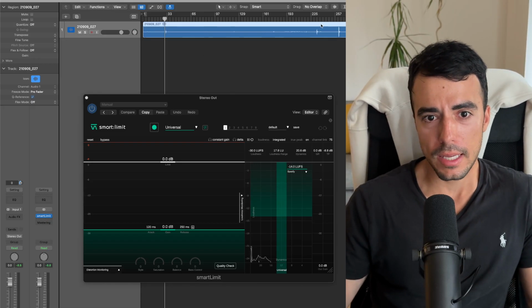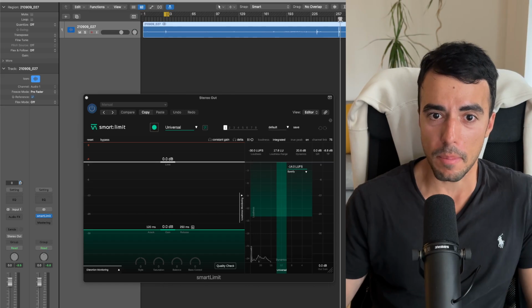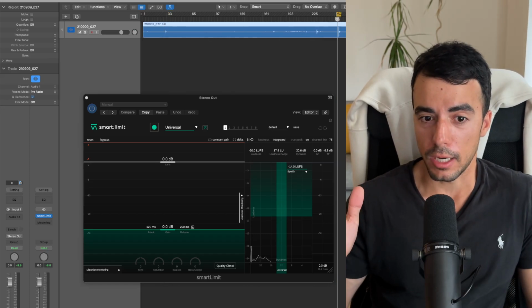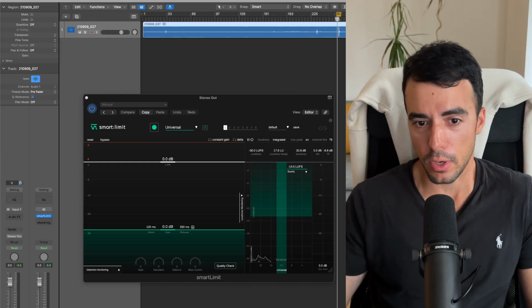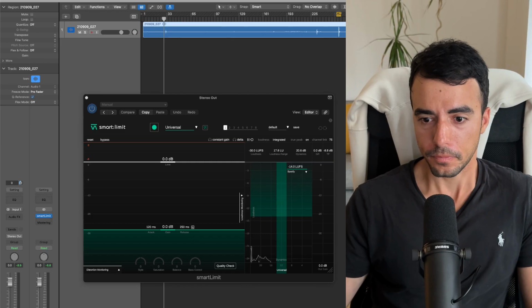So I'm going to play a thunder strike at the start here. You can just see where I'm selecting here, there's a small thunder strike, and then later on there's a bigger thunder strike around about here, which might actually cause some clipping. So we'll see that, and then I'll show you how the plugin and the tool works. So I'll play it now.